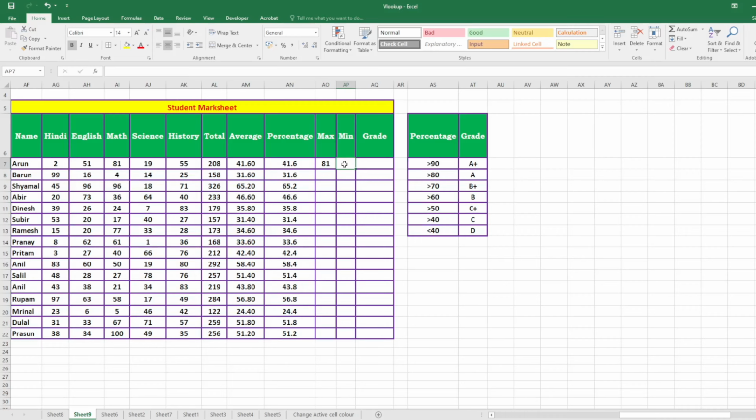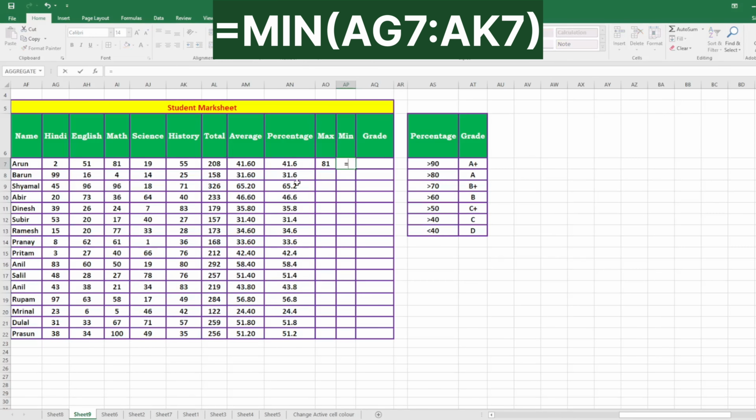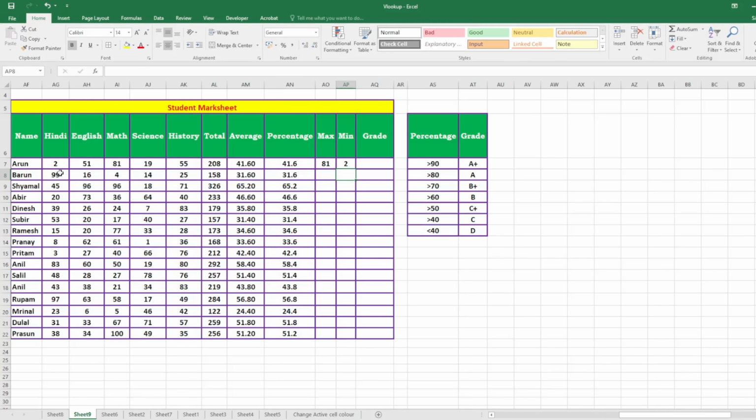Min. Here I show the lowest marks in which subject: =MIN(. Select the cells from Hindi to history. Arun has got the lowest marks too, in Hindi.